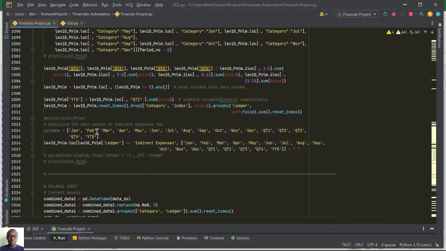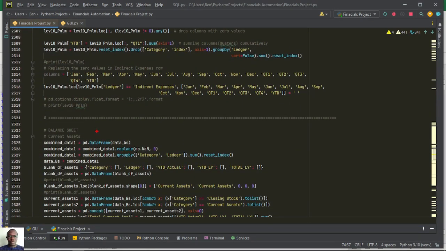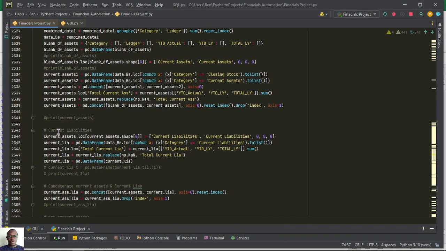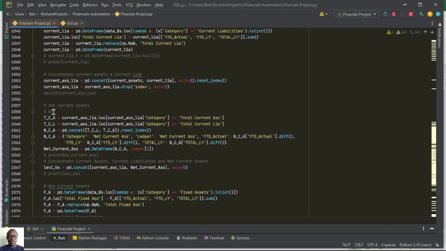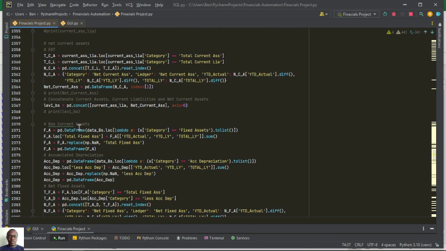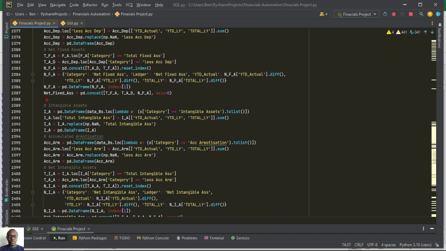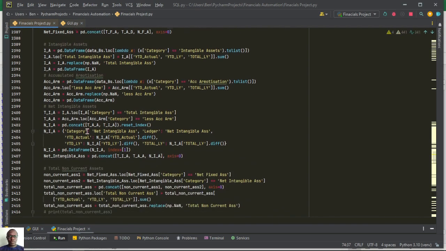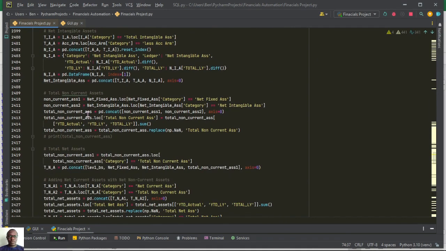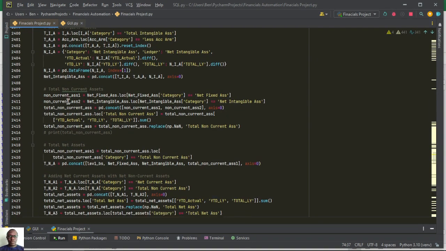So down here we have our balance sheet, which we started with the current assets. From current assets we moved to current liabilities. This is the normal procedure of generating a balance sheet. Then we came later to have our net current assets. We did our net current and non-current assets as well. Then net fixed assets, we came with intangible assets. Then from there we also did net intangible assets. Then we came with the total non-current assets.